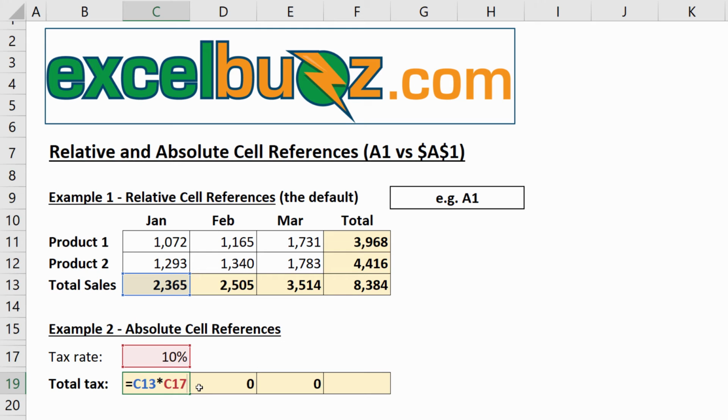Now the way I do it is you navigate to the reference you want to change, which is C17. Now I press F4. And you'll see when you press F4, it inserts dollar symbols there. The first dollar symbol tells Excel lock column C in place, and the second dollar symbol says lock row 17 in place. So now if we copy this formula across, we can see that the first one is still a relative reference, but the second one is now an absolute reference. And it remains the same every time.